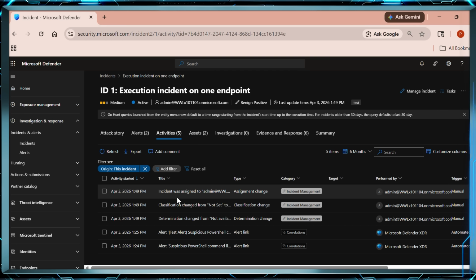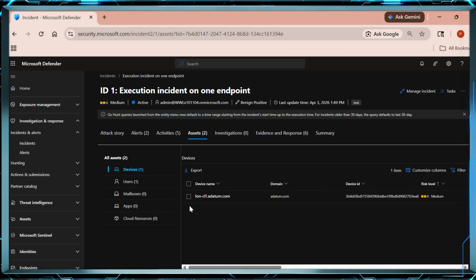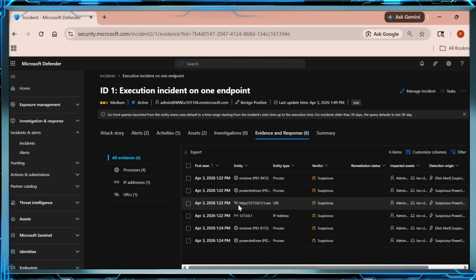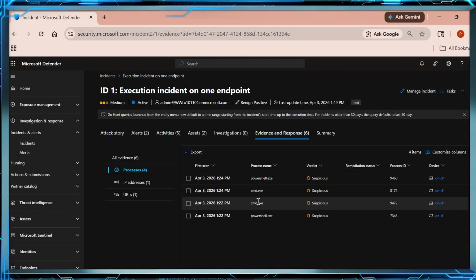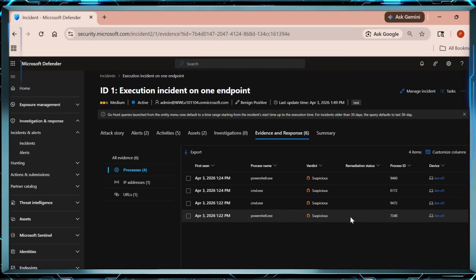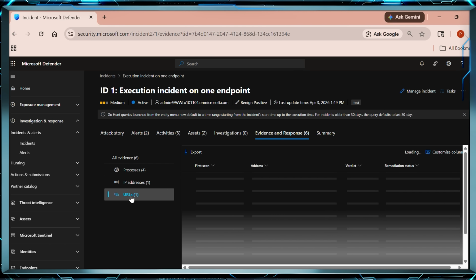If you want to explore what different assets are involved in this incident, you can just click on Assets. You can find out device CL1 and user 1 were involved in this incident. So I can go deep into investigation. Evidences and response is what your SOC team will be using to investigate. You can find the device and the processes executed on the endpoints. Here you can see the PowerShell command line, the verdict, the suspicious process ID, and the devices. You can also see the IP addresses and the URL involved.